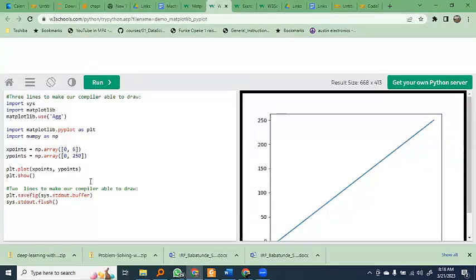And as I mentioned, if I want to do this in my own computer and save it for myself, I can copy this code and run it in my own Colab window. Now, one thing about this case is this is a comment that says 3 lines to make our compiler able to draw. I do not need these 3 lines because I'm running in Colab. Here, they need these 3 lines in order to run in this window. I also don't need the last 2 lines.